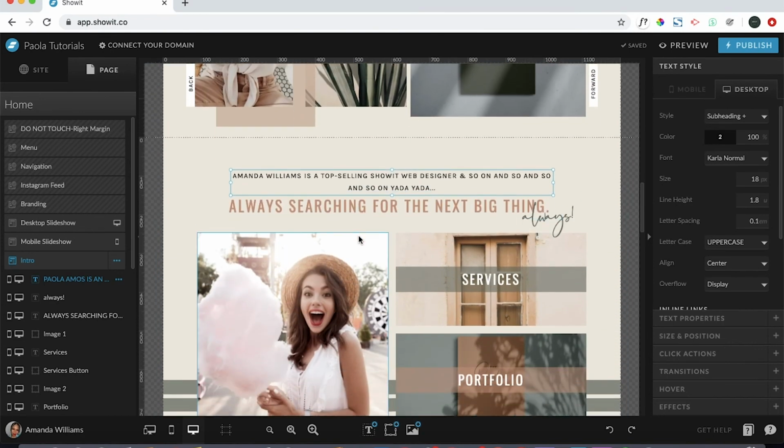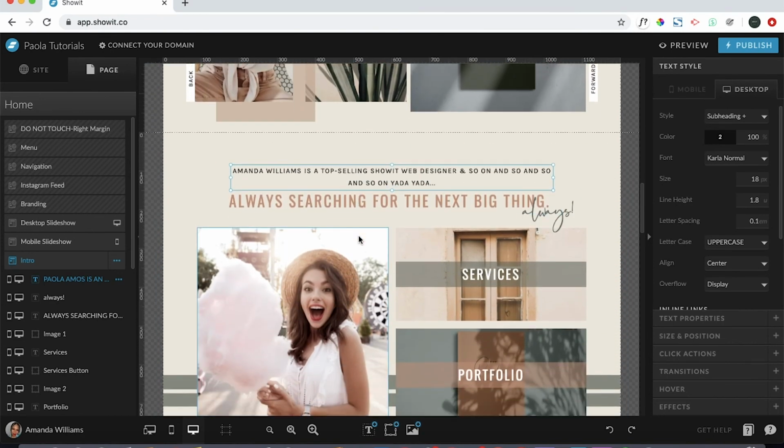All right. So that's how you would switch out any type of copy on this page or on this template or any Showit template, what have you. And that's also how you would change any type of physical characteristics for the text as well.